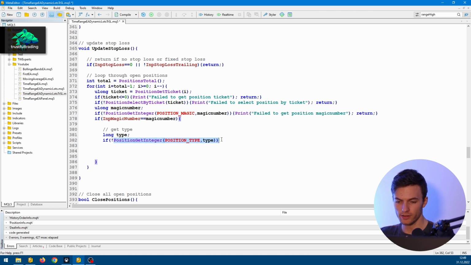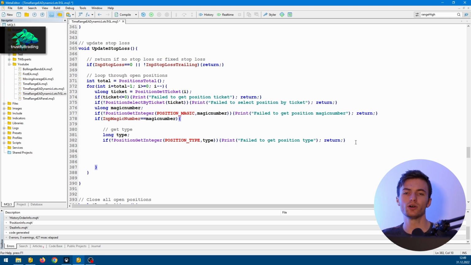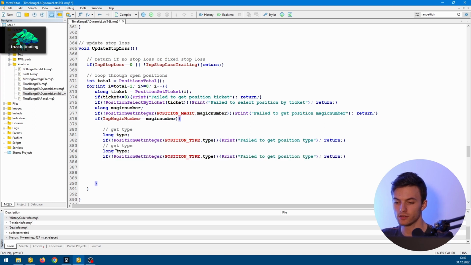And if this call here fails, we also want to return a message maybe. So we can just use something like this, just a simple print statement, failed to get position type in this case, and we return. Okay. Next, we also need to get the current stop loss and take profit of the position. So we can just copy this because it's pretty similar. So get stop loss and take profit. Maybe get current stop loss and take profit.